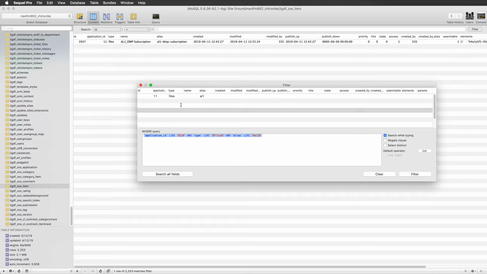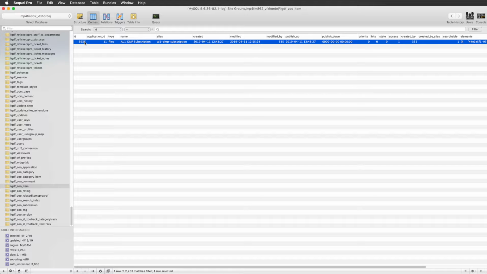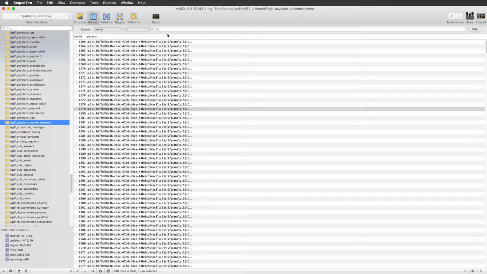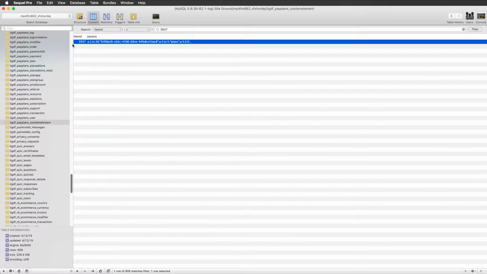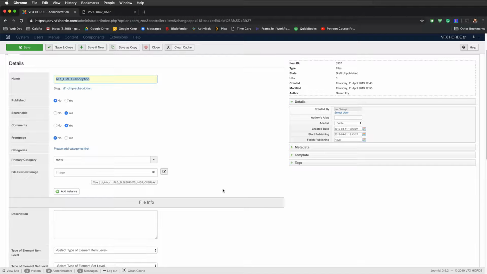So now that I have this, I'm going to take this number right here, 3937, and then I'm going to go up here to the pay plans zoo element and do a search for 3937. Is that the one? Yeah. So that's it right here. So now I found the subscription status of this one item. And this sub DMP subscription, this is what I'm calling the parent item.